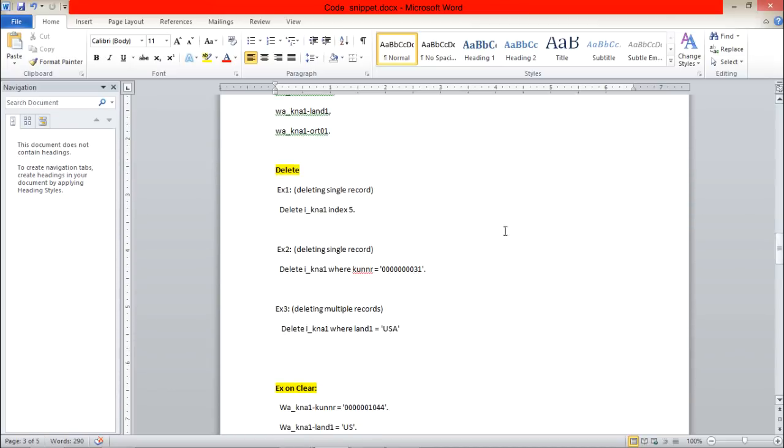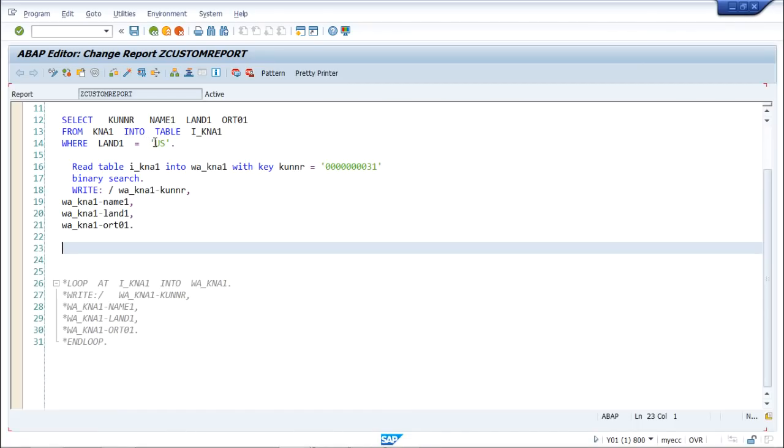Then we have the delete operation. So what does delete do? So delete is deleting a particular internal table from a particular index, or maybe it can be a key, or maybe we can use a particular value itself, where condition land equals to USA or US. In our case it should be US itself.